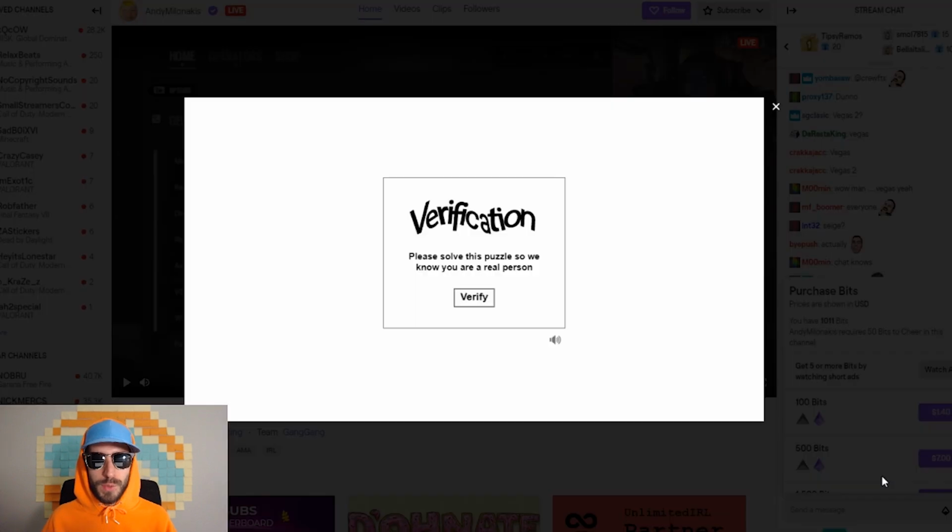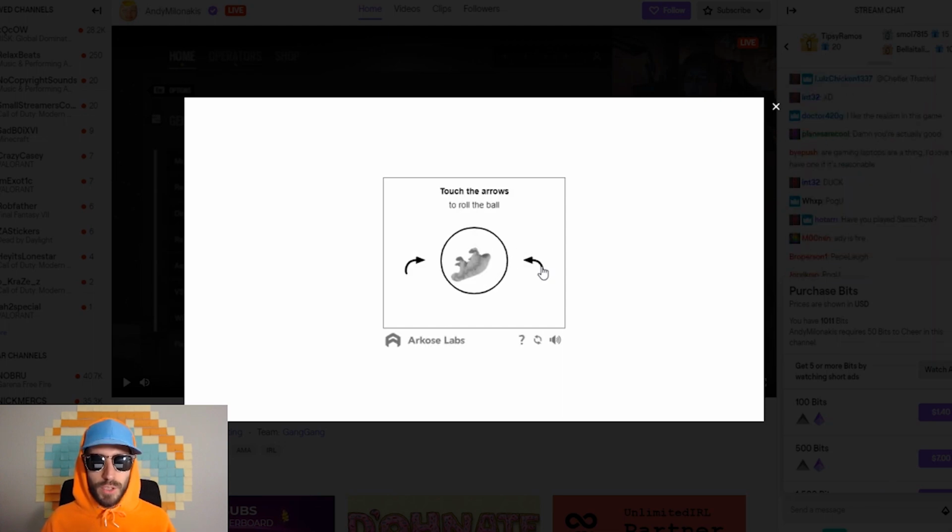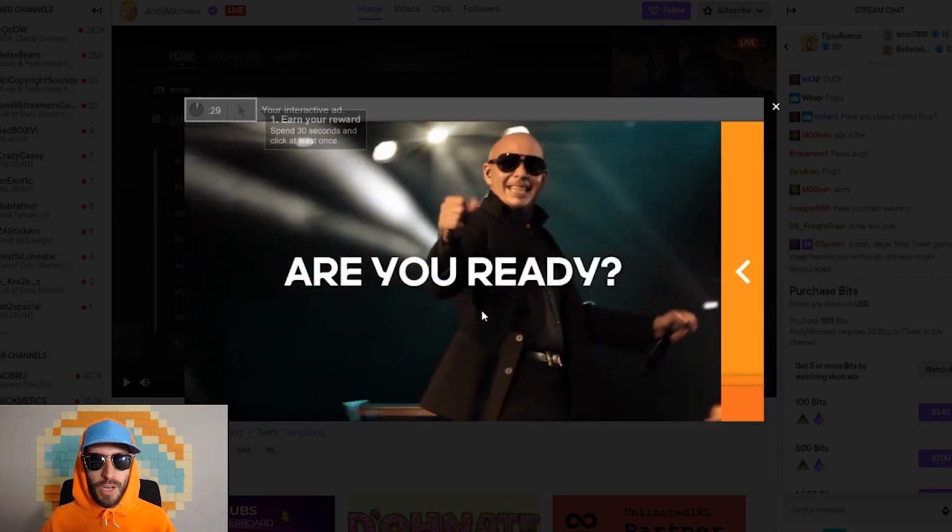With the Twitch Windows app, you don't have to worry about if you have ad block or not. The first thing you're gonna have to do is solve the verification puzzle. Click verify, then you're gonna want to solve the puzzle. Hit done, and your ad will load up.